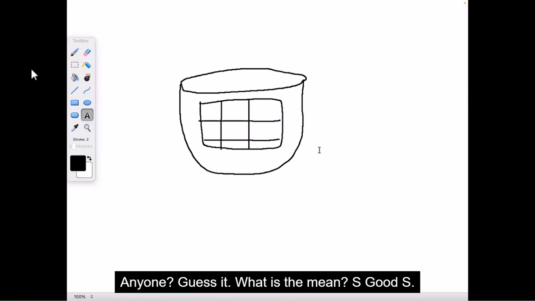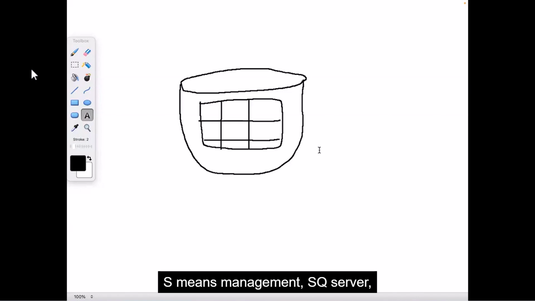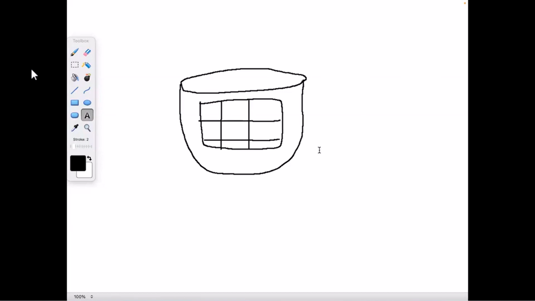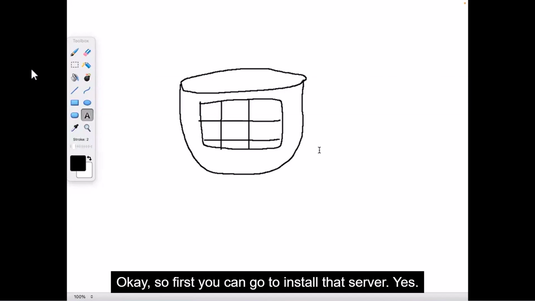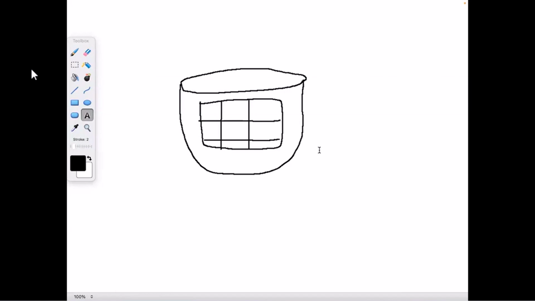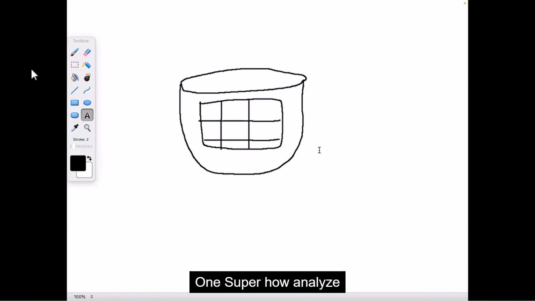Anyone guess it? What is the meaning of SSMS? Good. So S means SQL Server Management Studio. Okay. So first you can go to install that server. There are two types of servers. One is the development side, another one is the analytics side. Analytics means to analyze the data for the business.